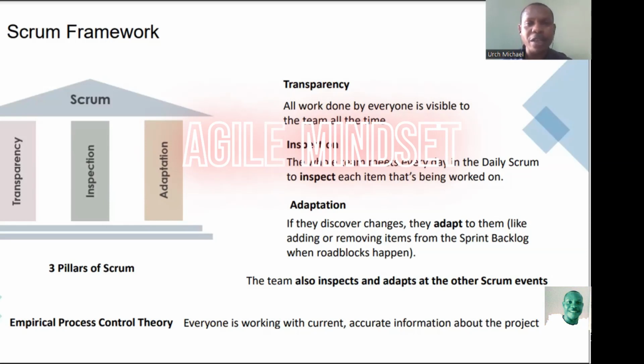So you want to make sure that you inspect yourself, and that's the essence of the daily stand-up meeting. You sit together, you do an inspection. What did we do yesterday? Did we really achieve anything yesterday? Okay, what are we going to achieve today? And are there any bottlenecks and all that? So all work done by everybody is visible to the team all the time.